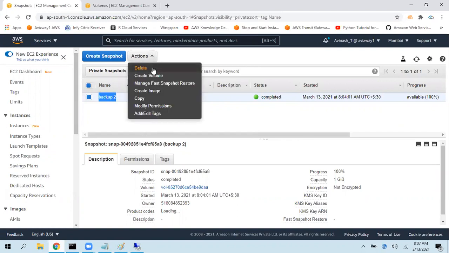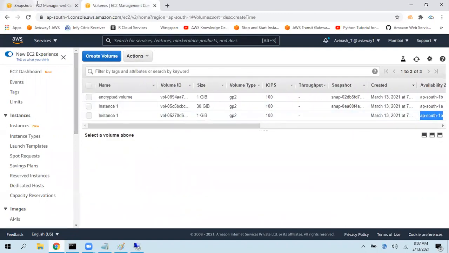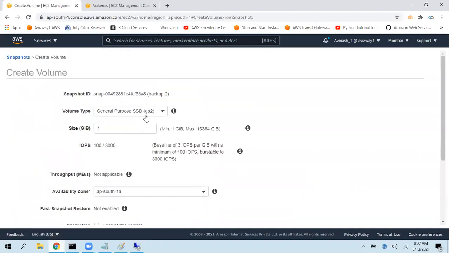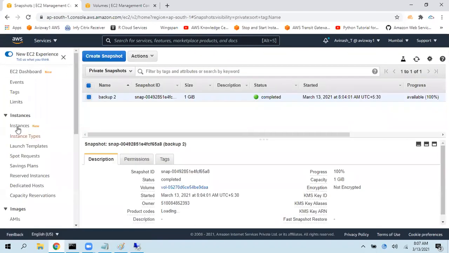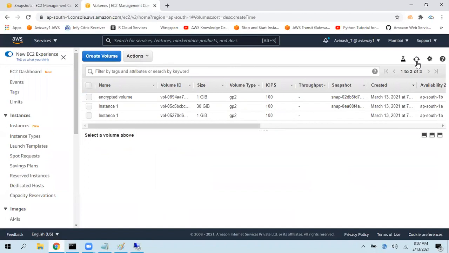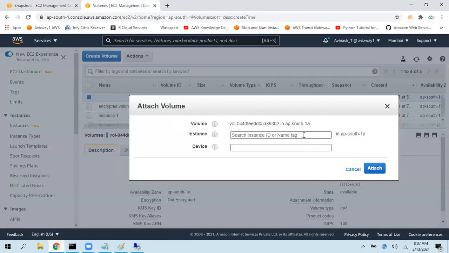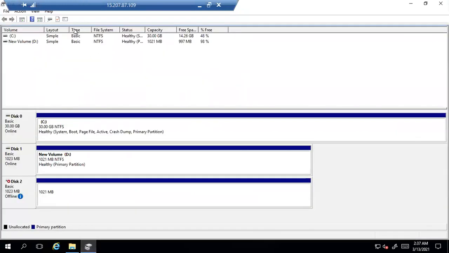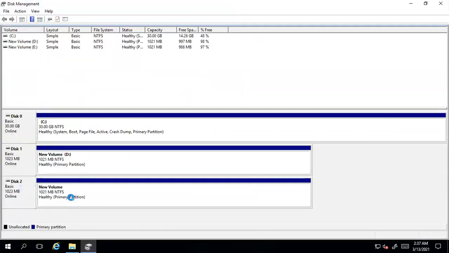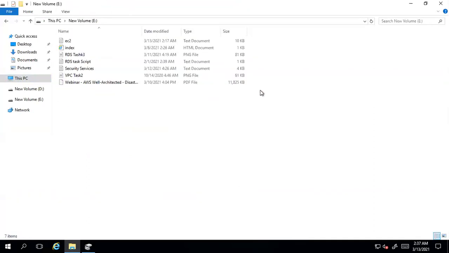Now, if I create a volume in ap-south-1a, I'm going to create it in 1a. It got created. If I attach this volume to my EC2 instance, I have attached it. If I give a refresh and make it online, now I got an additional volume. If I go inside the additional volume, I have all the data, not just only 2 files.